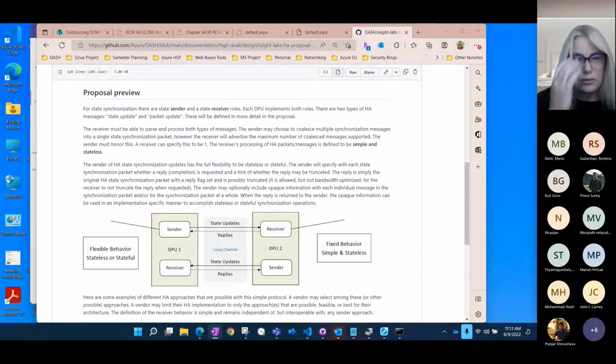Are we really talking about the HA between different NPUs or different DPUs? Because the interop between the different DPUs, I think it's very problematic.